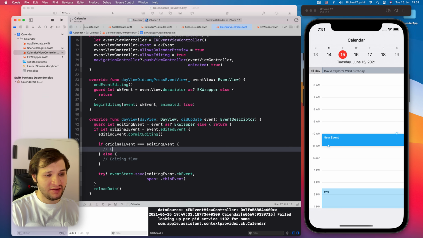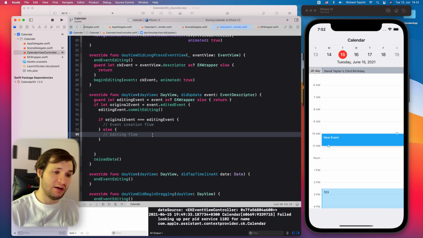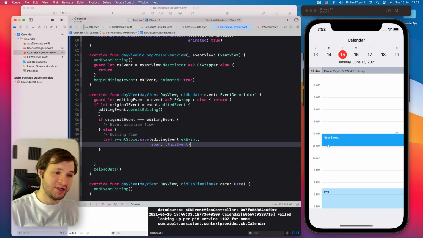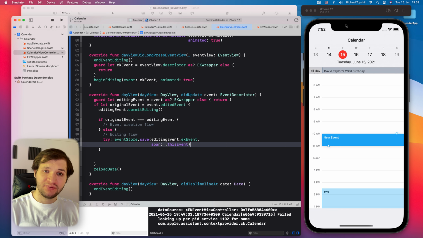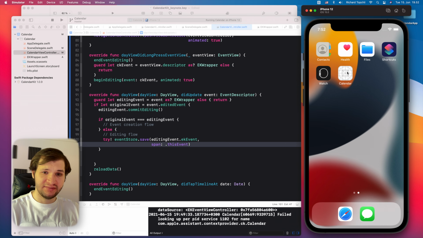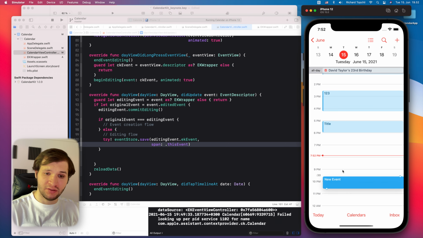And this will be event creation flow. So when we are editing something, when we are editing an existing event, we just save it. But remember, when we are creating the event, we do not want to save it yet, because the user might want to cancel it. I'll show you in a moment how Apple's calendar works.